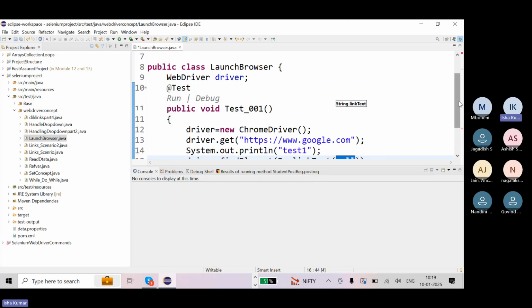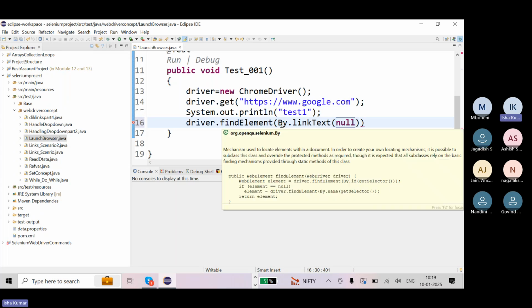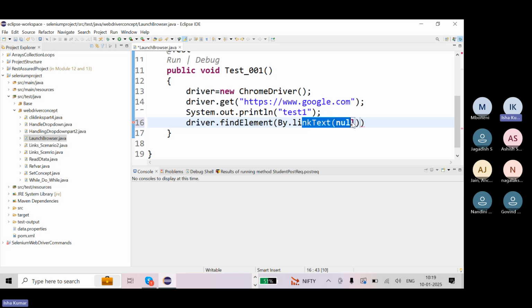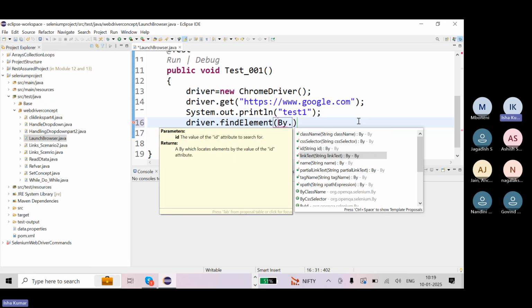Now see, from where I am accessing, what is this? Class. By is a class. Inside this class, this method is defined. All these methods act as locators. Locators are defined as methods inside the By class. See, all 8 locators are there: class name, CSS, ID, link text, name, partial link text, tag name, XPath. These all 8 locators are defined as methods inside a class.